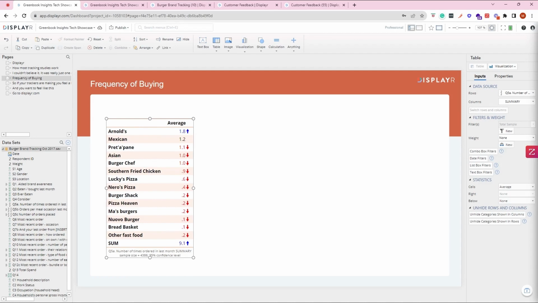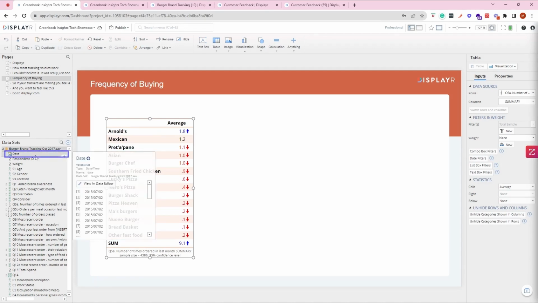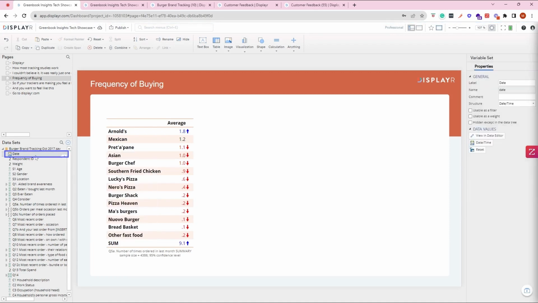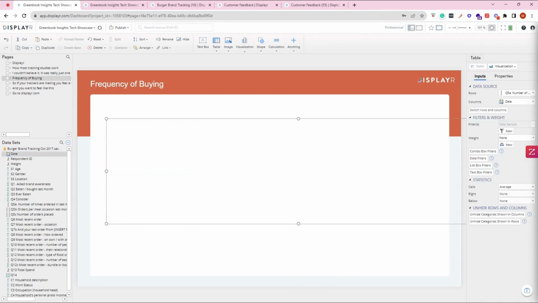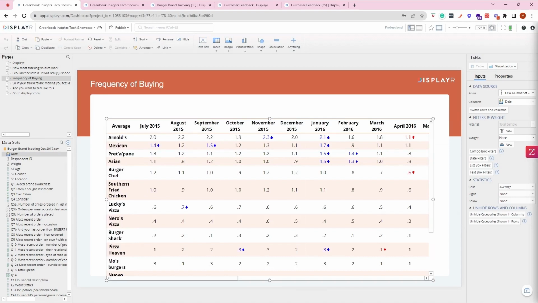Now, I want to look at this over time. And so again, I mentioned this date variable before. So it contains the actual date of the interview. And you can see that Displayr has automatically set it up as a date variable, which means we can see a calendar icon next to it. Now I'm going to drag that onto the question there to look at frequency of buying over time.